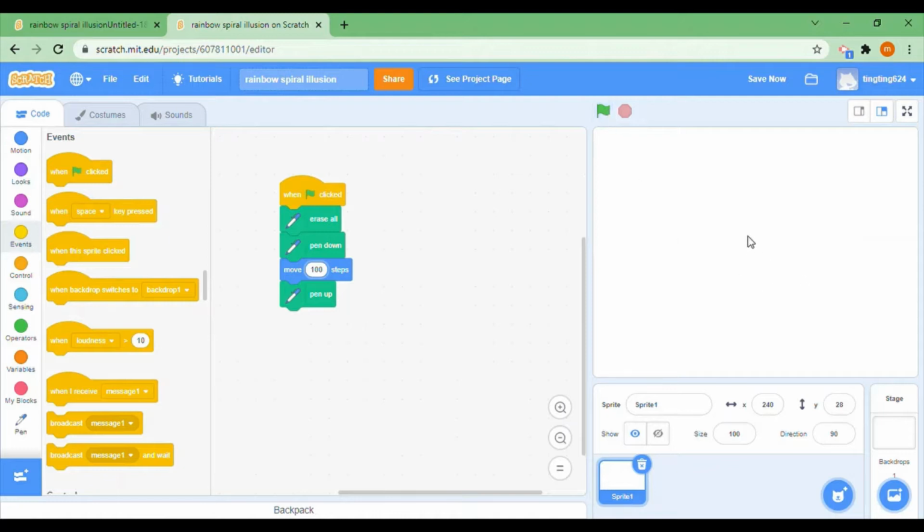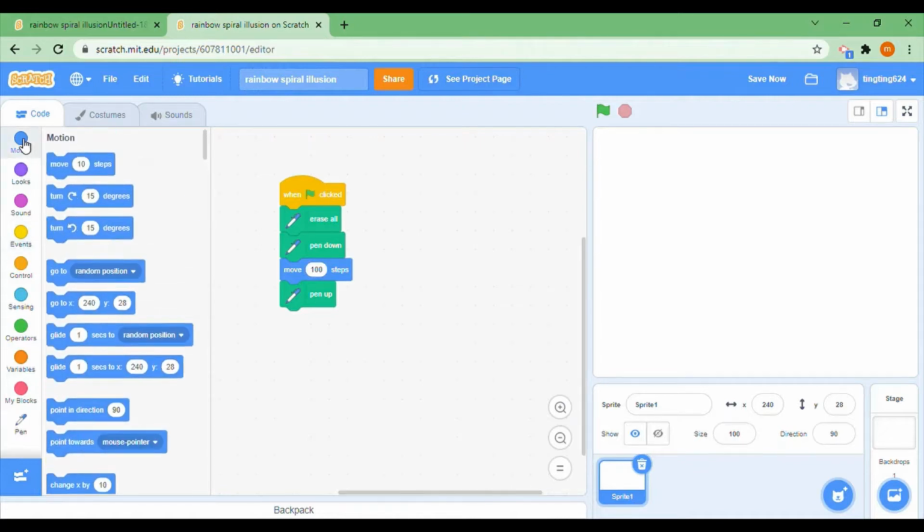Well, why is it moving across? Because we never set it to be in the middle. So every time you press it, it's just going to go further and further away. So click on motion again, and there will be a go to X and Y. So what are the numbers if you want it to be in the direct middle? Of course, it's 0 and 0.